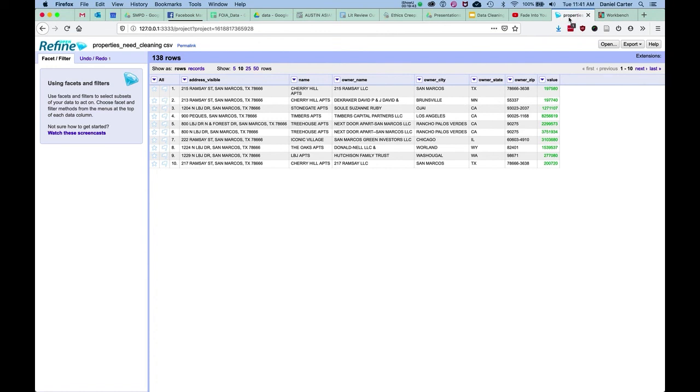So you can do this a number of ways. You can just sort your data, like in Excel or in Workbench or in any of these programs, and look at your highs and lows. That's really easy. I'm going to just quickly show you how to do it in Refine. So if I have a numeric column like value, I can do a facet, and instead of a text facet, I'm going to do a numeric facet.